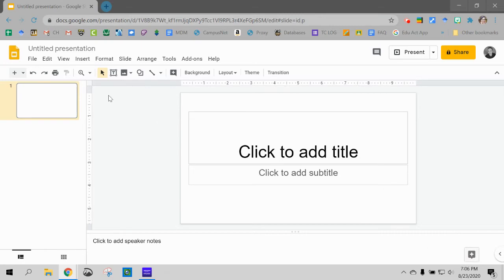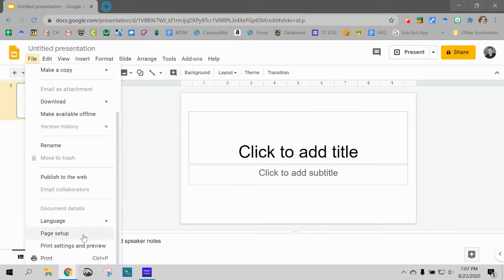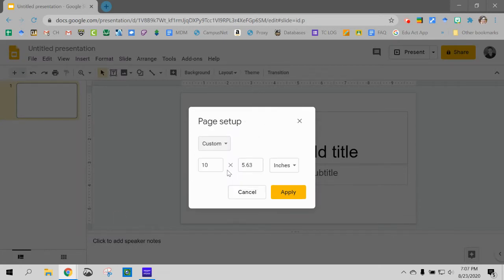The first thing we need to do is change the size. So we're going to go to File, and we're going to come all the way down here to Page Setup. And we want the custom option. And we need it to be 1600 by 400 pixels. How do I know that? Because I Googled it. Oops, I should have picked pixels first. 1600, it converted it for me, by 400.